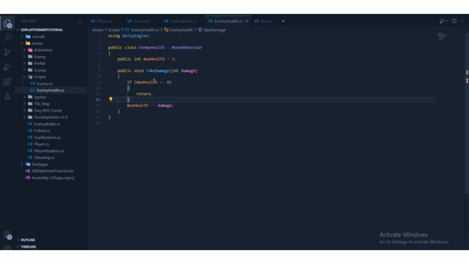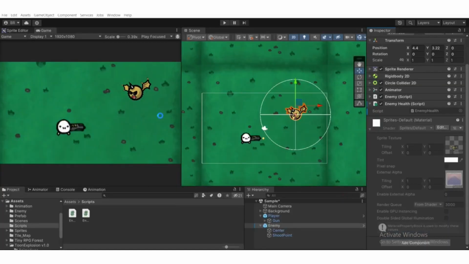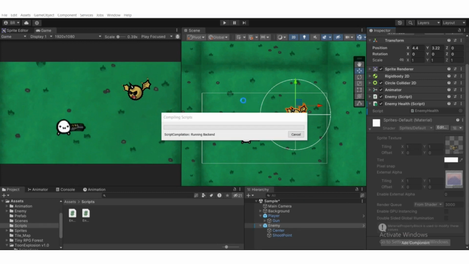We also need to call this function. We made the function, but we're never calling it, so it will not subtract from our max health. Press Ctrl+S on your keyboard to save this. We're going to call that function whenever we trigger with a player bullet, or get hit by a player bullet. If you haven't watched that video, in the top right corner you can see Shooting. You can watch that if you haven't.